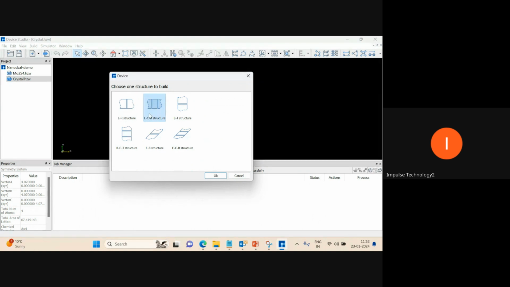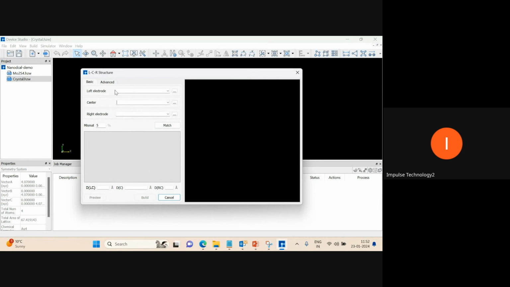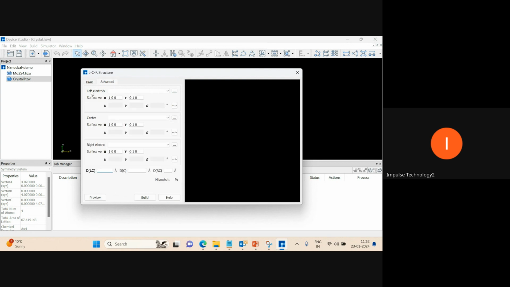Here you can see this is the left, center, right device structure. You need to select this okay. And then you can define the materials for the left electrode, center region, and then for the right electrode. So this is the basic device structure. And if you talk about the advanced builder, you can see you need to import the materials for the left electrode, center, and right electrode. And then you can define the surface vector.